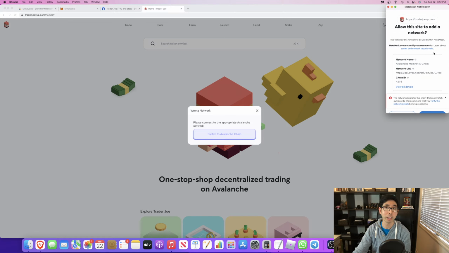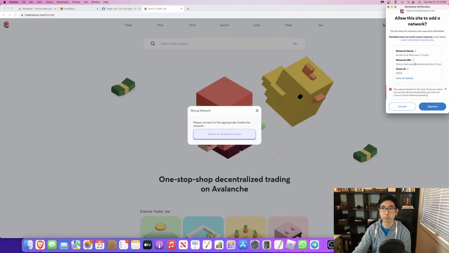your MetaMask will automatically pop up, allow this site to add a network. So instead of going into your settings and manually adding all of these things, you can just go to a dApp, connect to the wallet, and most of the time it will automatically add the network for you, especially if you go to the most popular DEX that's on that chain.